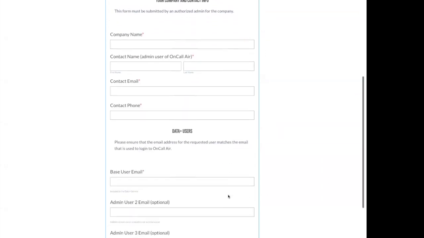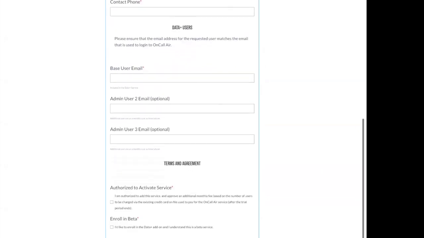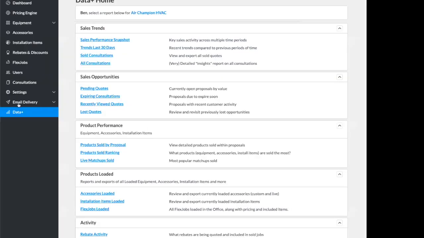So you fill out this request, tell us which users you want to activate, and typically the same day, but within 1 business day, you'll have it activated and you'll get an email saying you're good to go, and this menu option will appear for you.